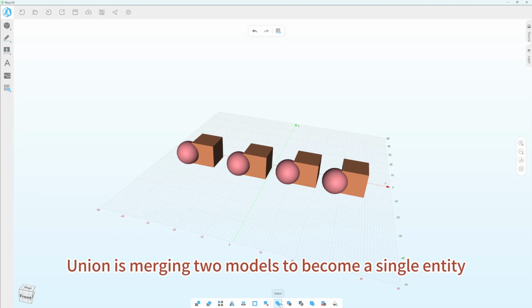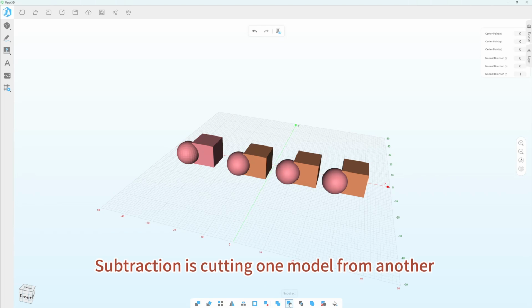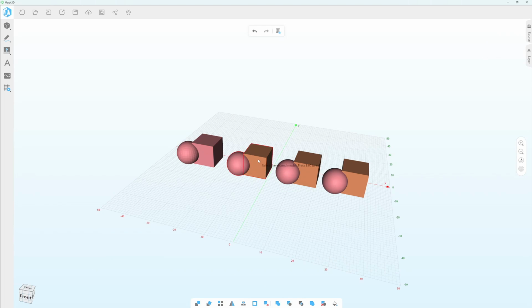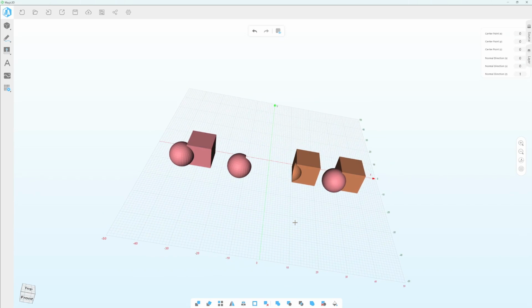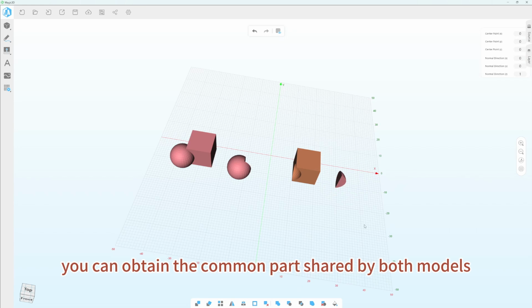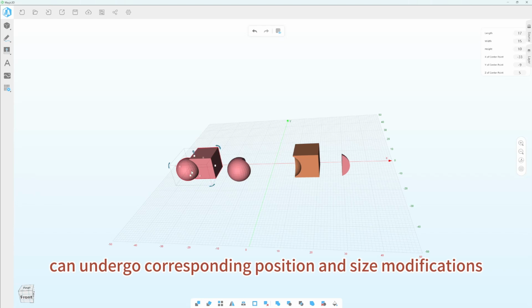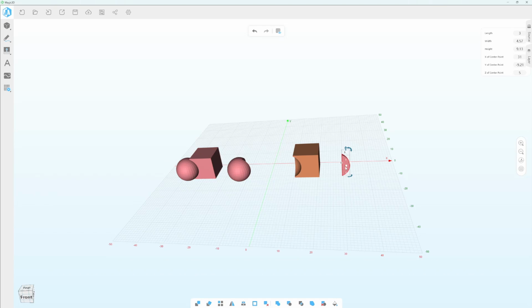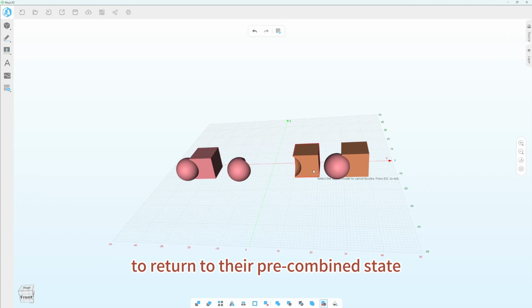Union is merging two models to become a single entity. Subtraction is cutting one model from another to get the left part. It's important to note the order in which the shapes are clicked. Intersecting is to find the intersection of two models. You can obtain the common part shared by both models. The added shape, as a whole, can undergo corresponding position and size modifications. Cancel Boolean allows the combined shapes to return to their pre-combined state.